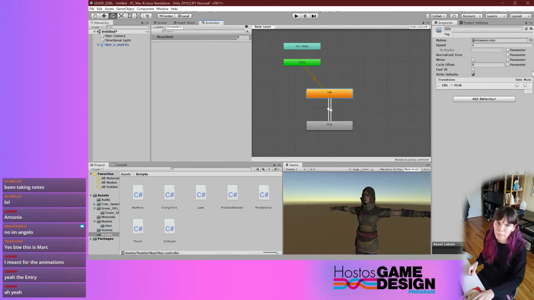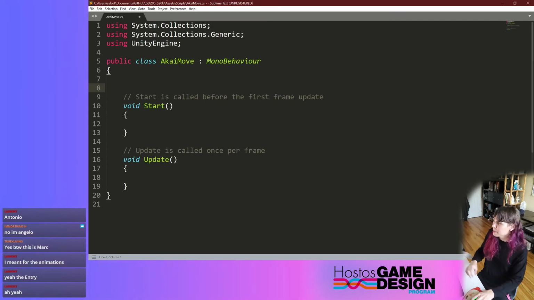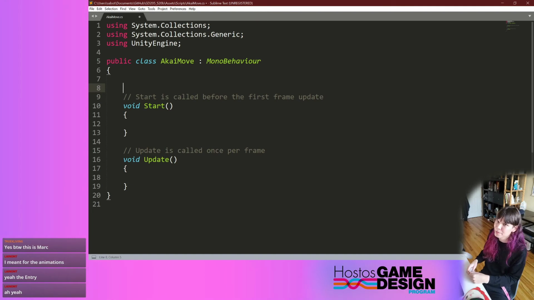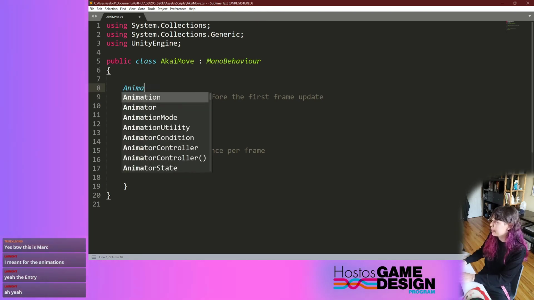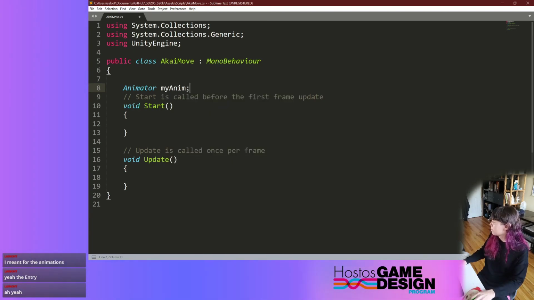Okay, cool. So now I'm going to go back to Sublime Text, and the first thing we're going to do in our script is create an animator. An animator is a class in Unity, so the class name is just animator. If I want to create a new animator, I'm just going to use the class name. So I'm going to write animator, and then I can give it a name. In this case, I'm going to give it myAnim. myAnim stands for my animator.